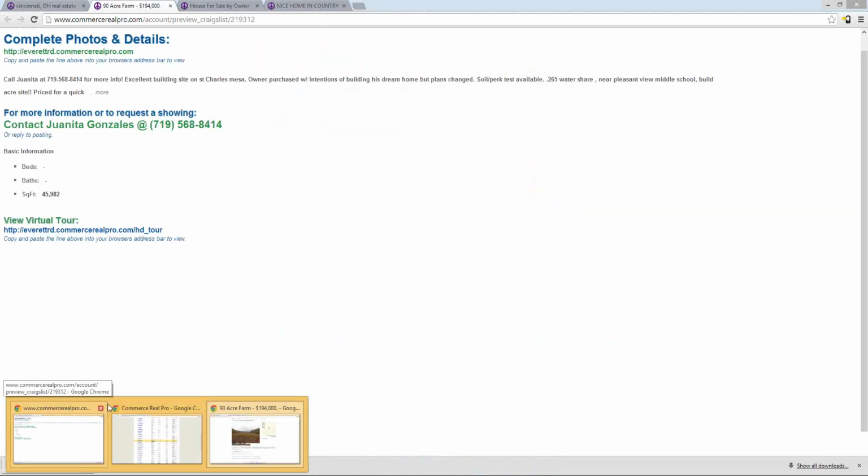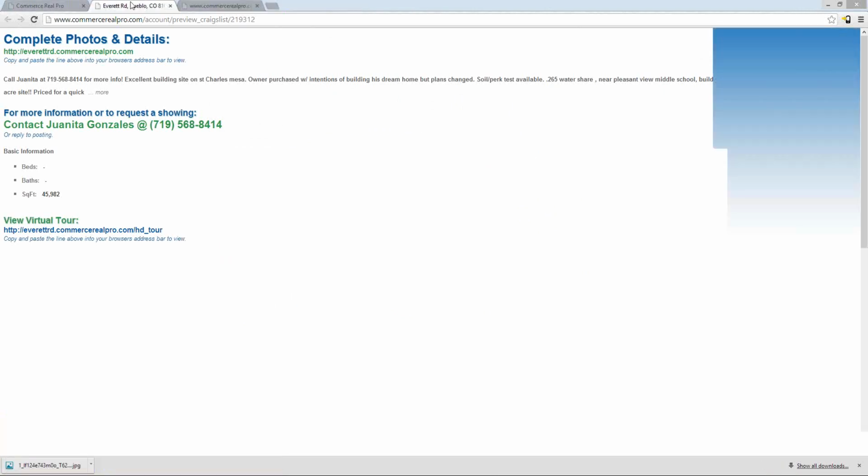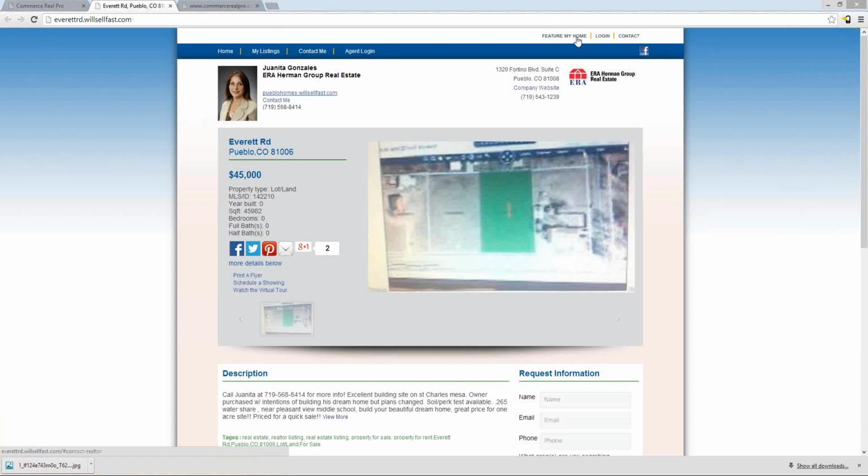So let's, second, here we go. At the top of every one of your pages, we have a Feature My Home request. So whether you're on a single property website or on Juanita's main website, we are going to have this link up here that says Feature My Home. You can tell them to go to your web page and click on the Feature My Home link, or if you want, you can just give them the exact link.